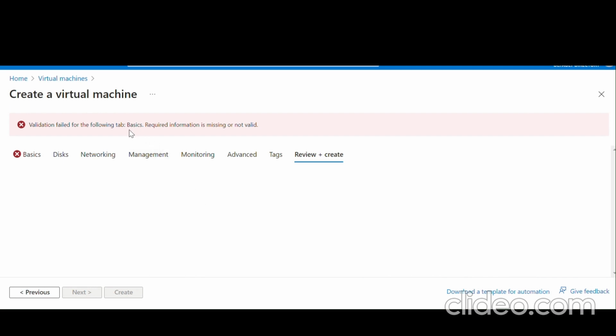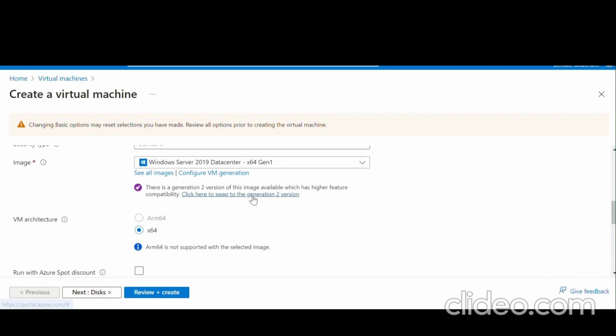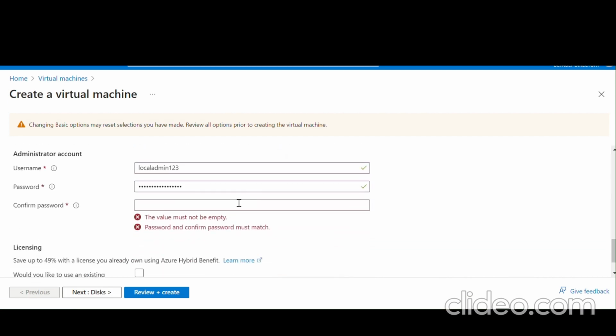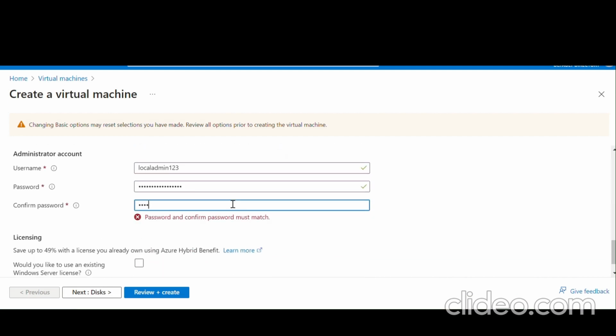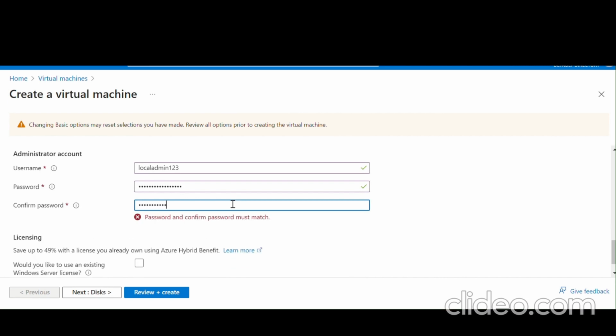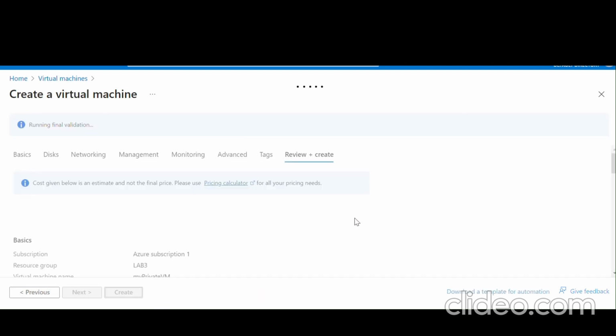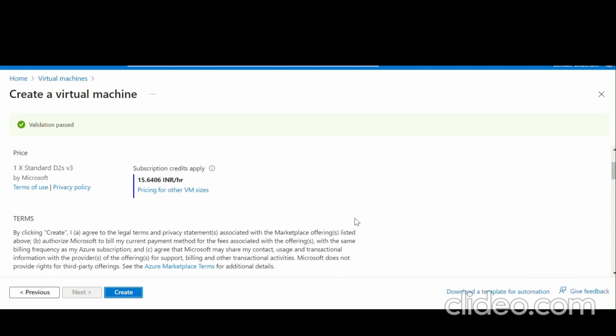Or you can disable the monitoring in the monitoring section. Be sure to also fill in the confirm password. Here review the details and click on the create button.